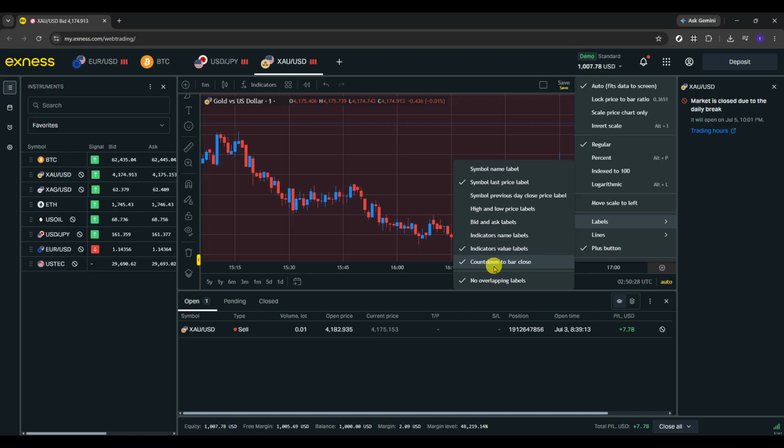And that's it. You have successfully added the candle close timer to your Exness chart. With this setting turned on, your chart can become more informative and easier to use during live market analysis.